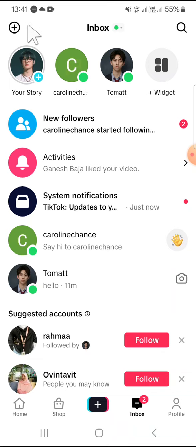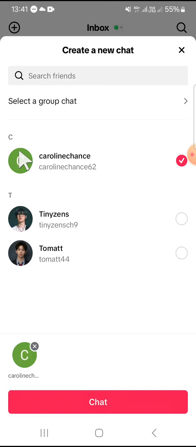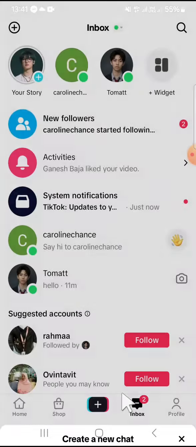You just need to click on this plus button and select friends. Select your friends that you want to add to your group chat. And for example, I'm going to add this account and this one as well. And this is my account. I'm just going to click on my account and click on start group chat right here.